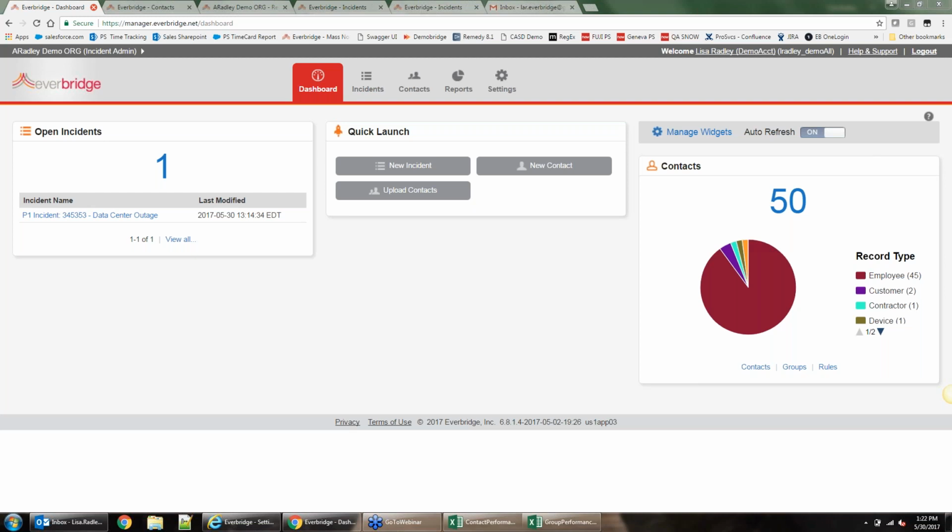So the first item that Vincent talked about was the dashboard section. So here you can see the new dashboards. We've given you the ability to have a quick look at open incidents. You can actually click on the incident and get right into that specific incident, or you can view all of them and be taken to the incident dashboard. So just a quick way as you come in to jump over to the open incidents.